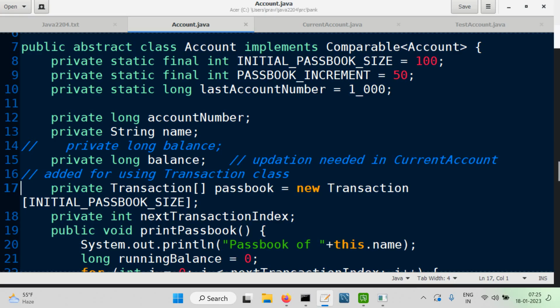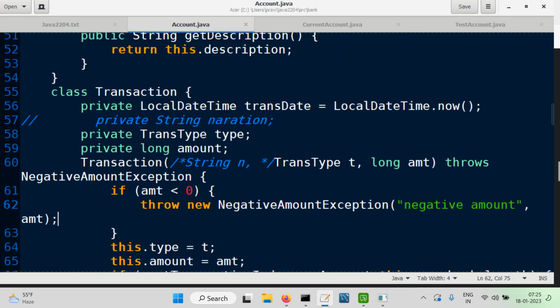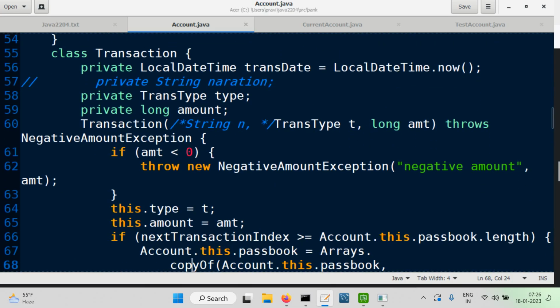To keep track of up to what point we have populated the array, we needed another variable called next transaction index, which is the index where the next transaction must be populated. This should be incremented each time you make an entry. So when should we make the entry in this passbook? Whenever a transaction is created, right? So we go back to the constructor of the Transaction. Let's look at the Transaction constructor.